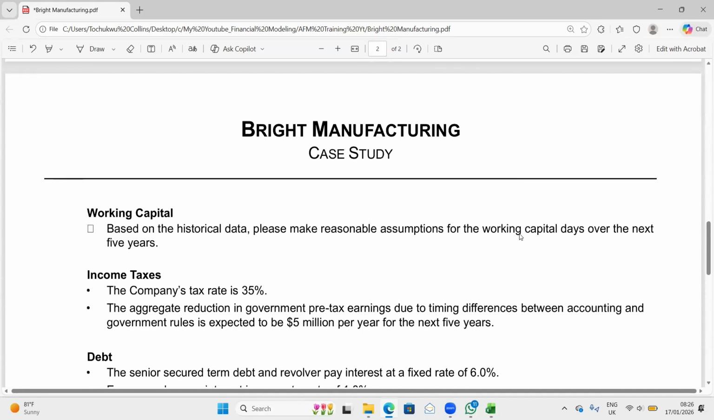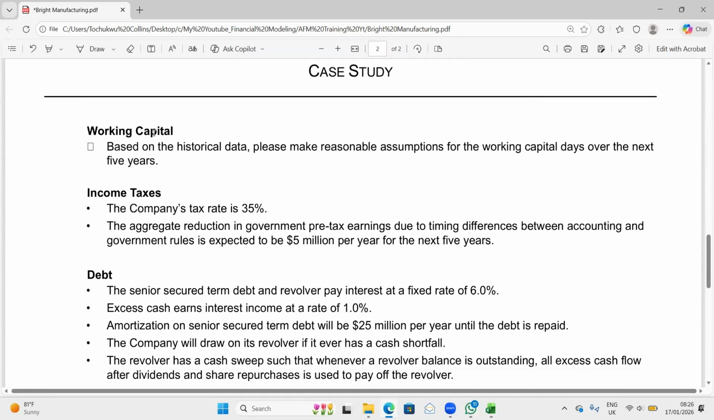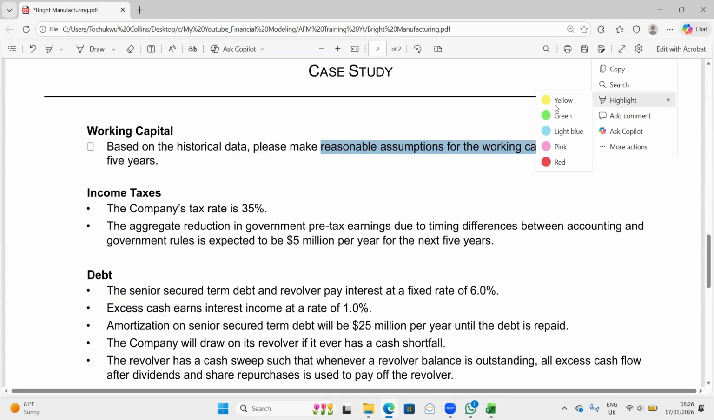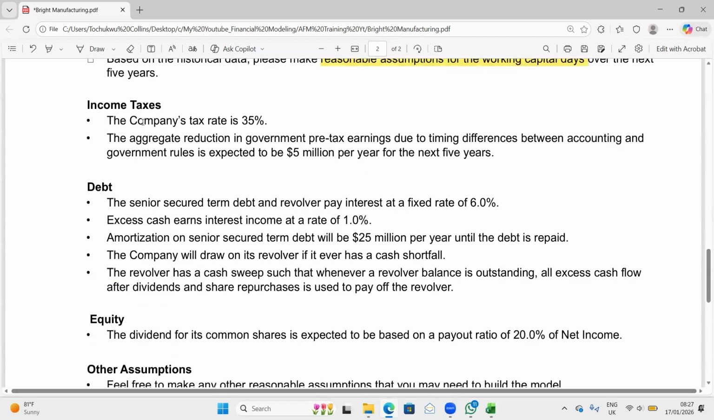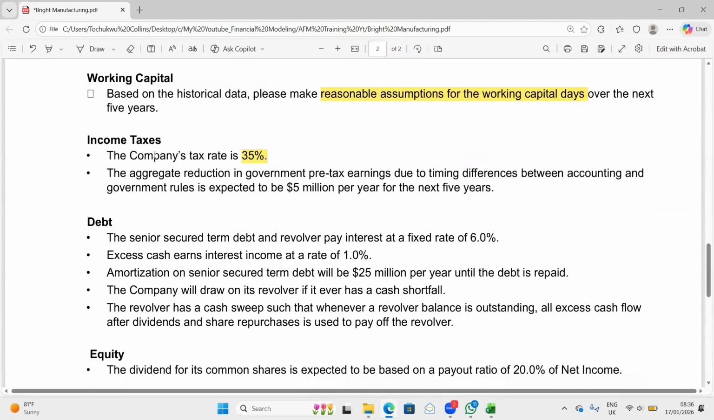So let's go ahead. Working capital. So working capital will be based on historical data. Glad we have historical data here. So the modeler can make reasonable assumptions for the working capital days over the next 5 years. So the next thing we'll look at is the income tax. The income tax rate is 35%.